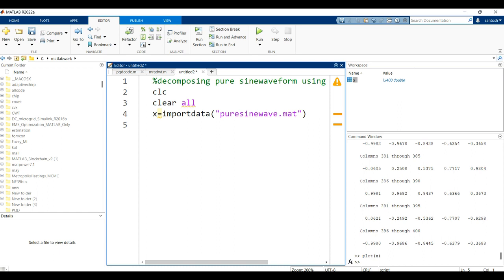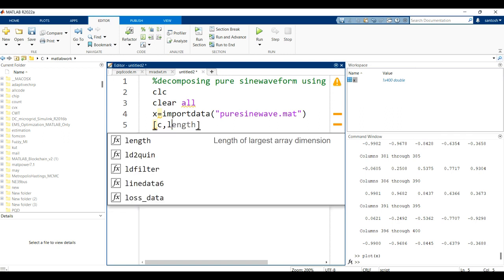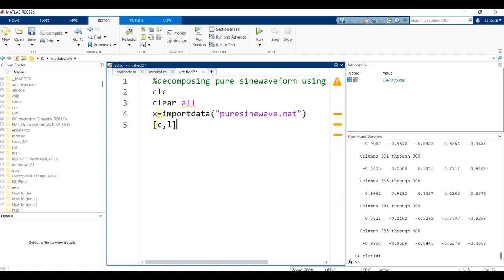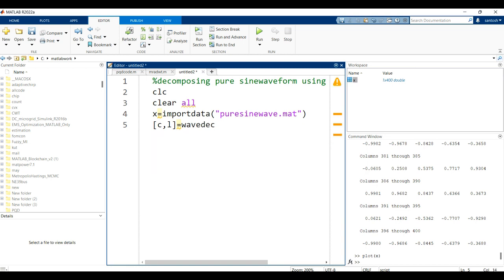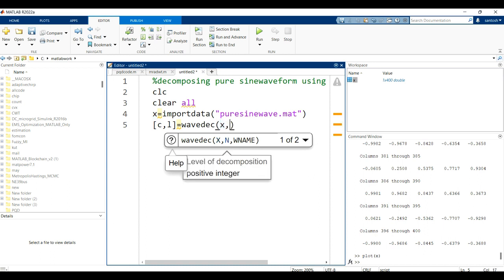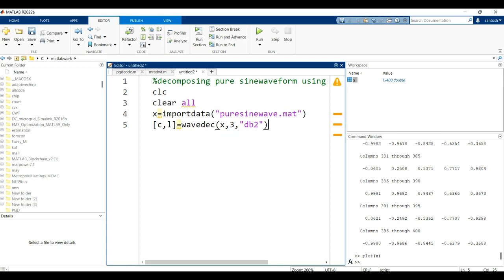Now we have to decompose this signal x. So [C, L] is equal to wavedec. There is one command to decompose the signal through wavelet transform, that is wavedec. Inside the brackets, x is the signal, comma, level of decomposition 3, and whichever mother wavelet we want to use. We are using Daubechies 2, db2.